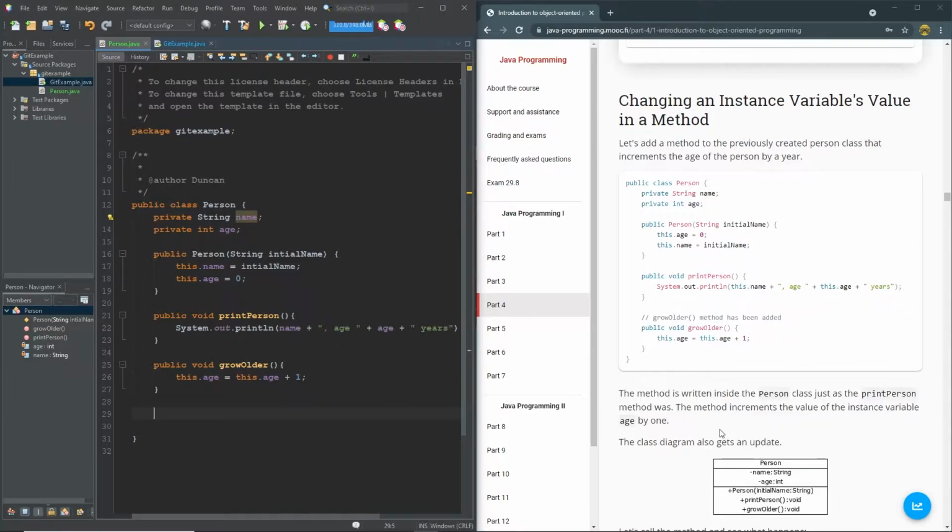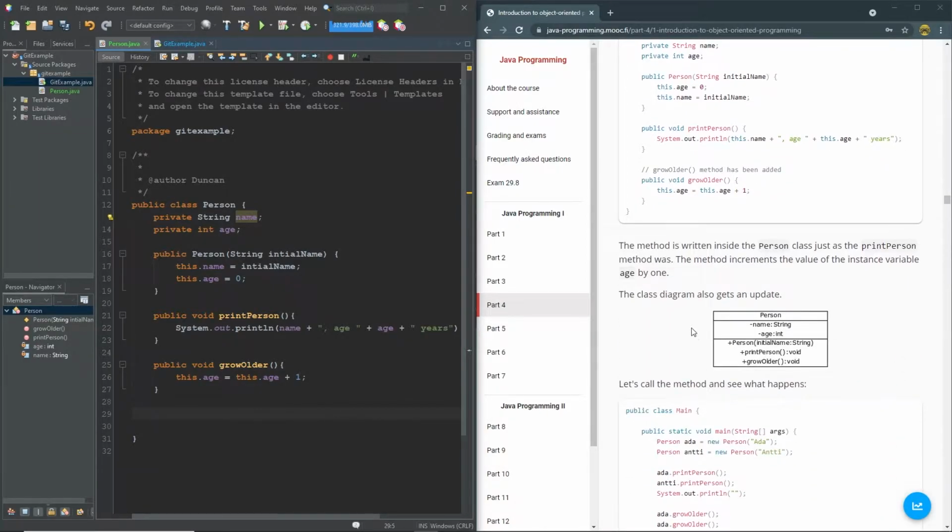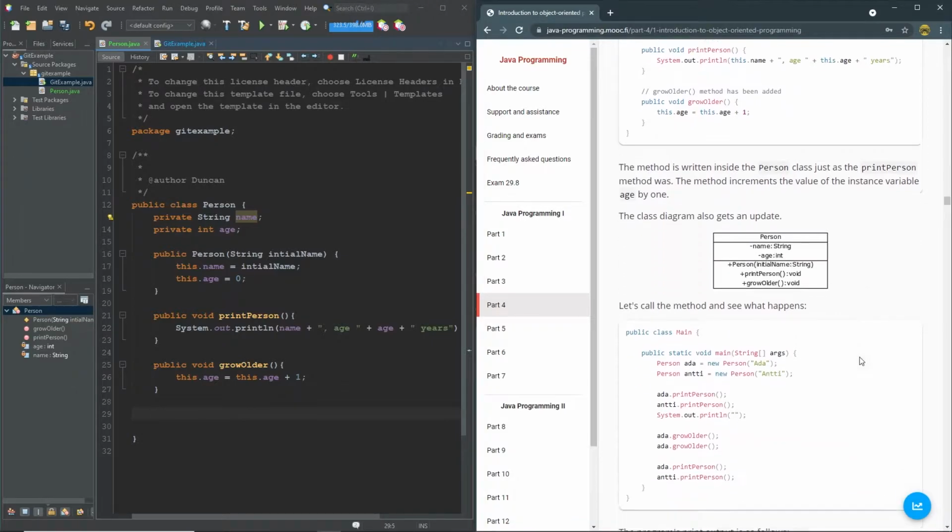The method is written inside the person class, just as the print person method was. The method increments the value of the instance variable age by 1. The class diagram also gets updated. So you can see at the bottom on our class diagram here that we've got a new method with a plus next to it, which means it's public, and that's the grow older method. So let's call the method and see what happens.